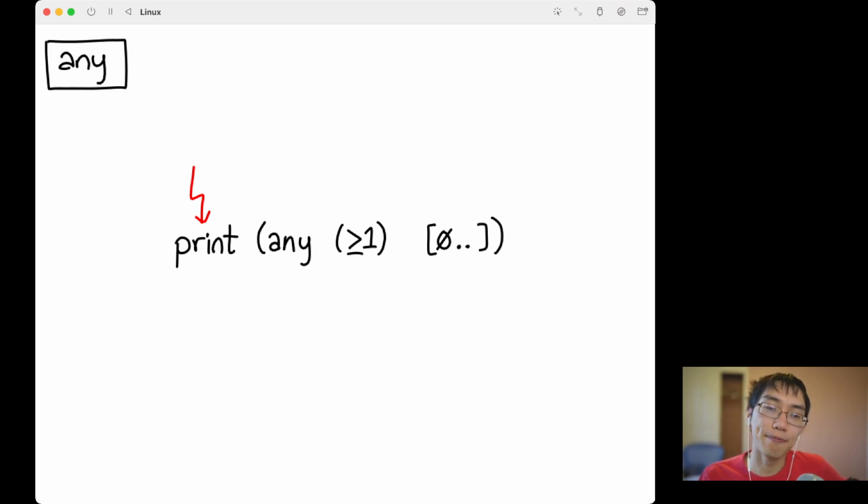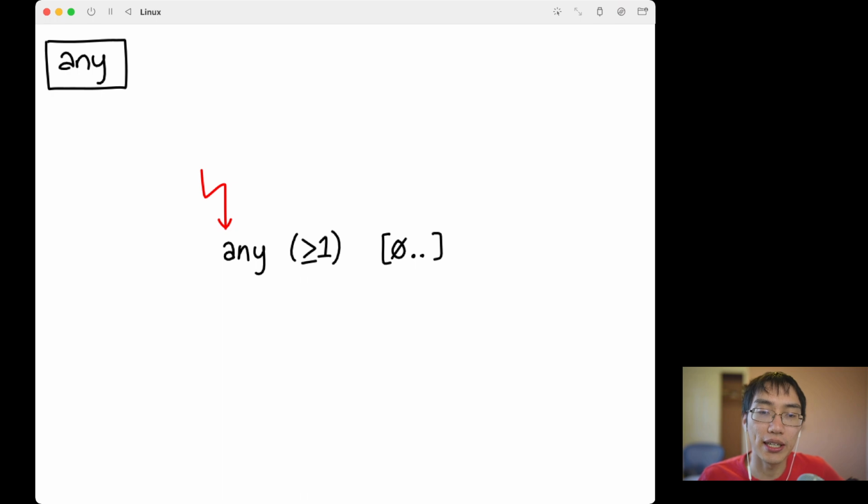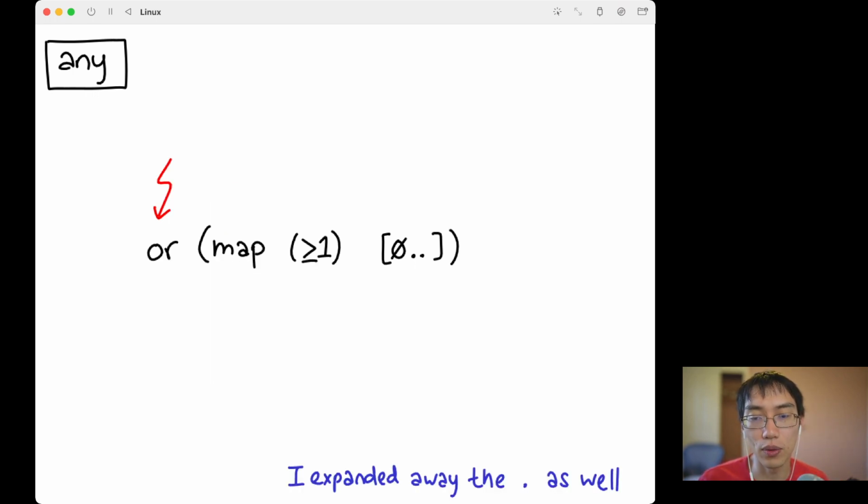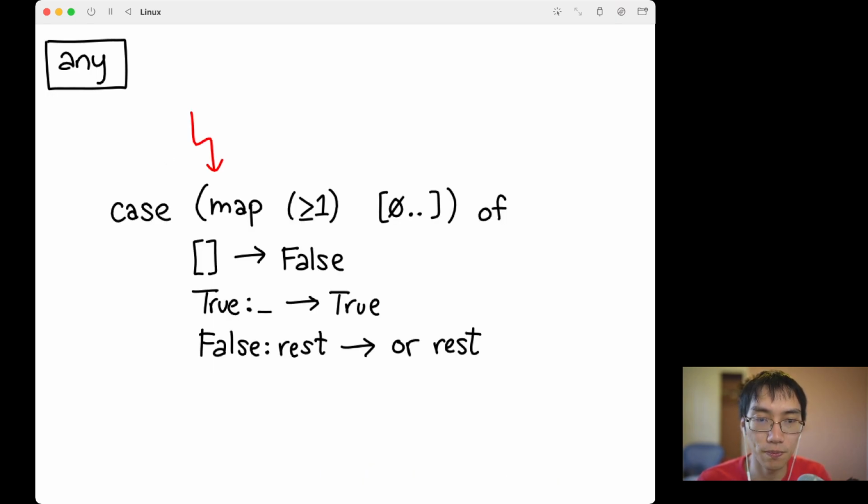So first I print. To print, I need to evaluate any to get out a Boolean. Let's go ahead and inline any. We implemented any as a map and then an or. I got rid of the dot, so it's just or applied to map greater than 1 and 0. We need to evaluate or, so we're going to go ahead and inline or.